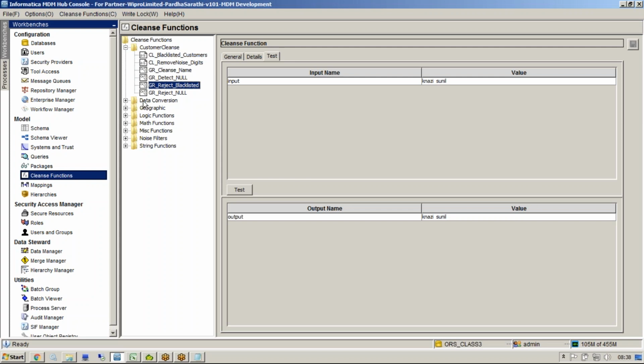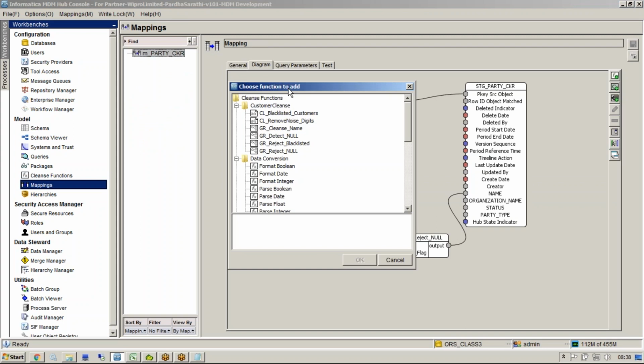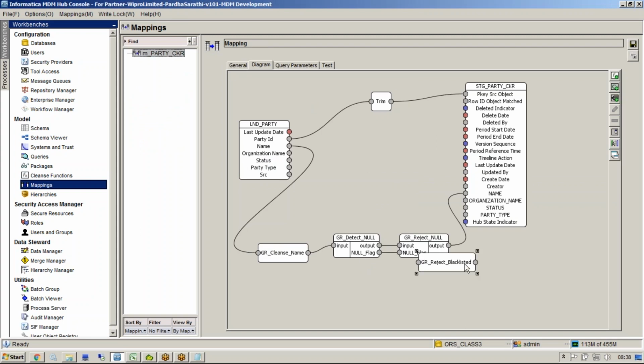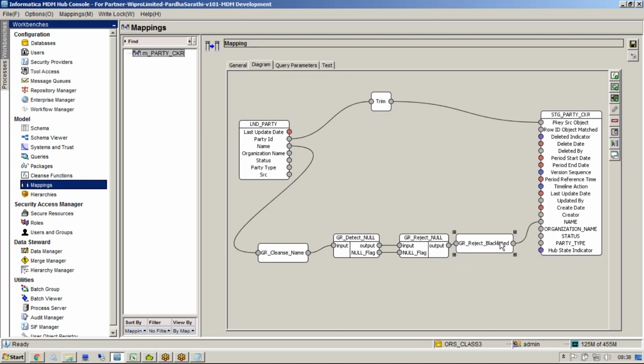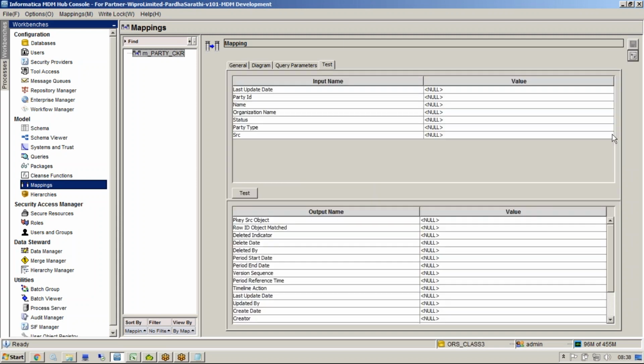Now let's complete this. Call this gr rejected blacklisted here. So add function gr rejected blacklisted. That completes the logic for this. I can shorten this with compact mode. Okay, save it. All right, now you can do extensive testing. You can do that later.